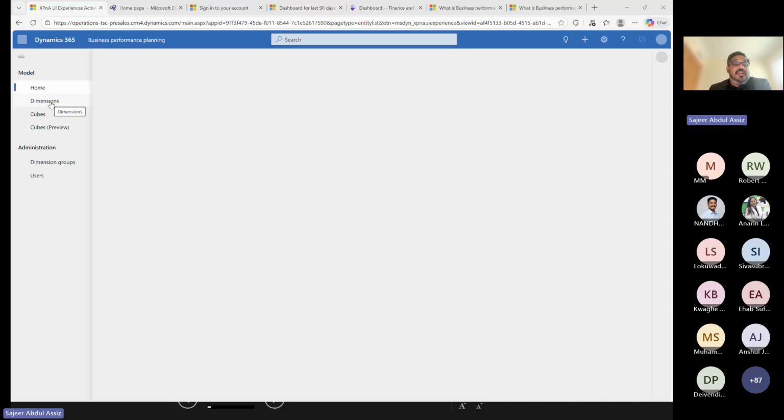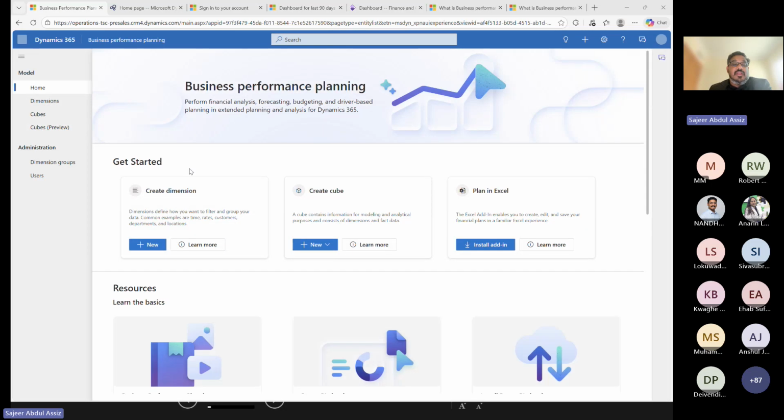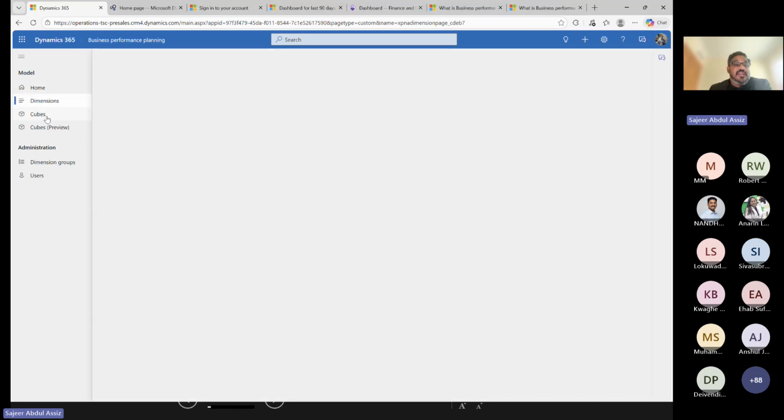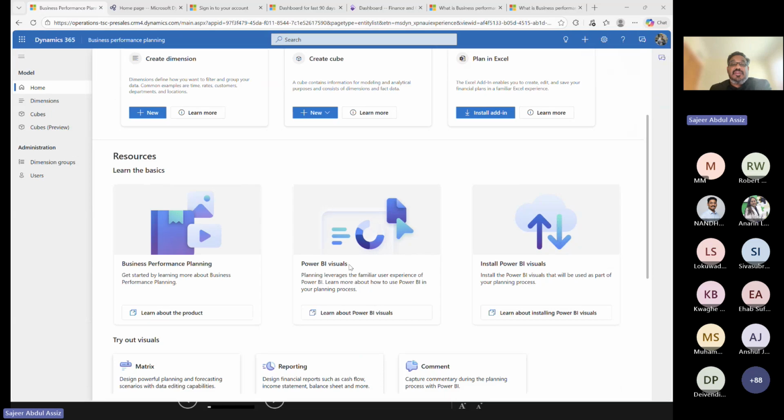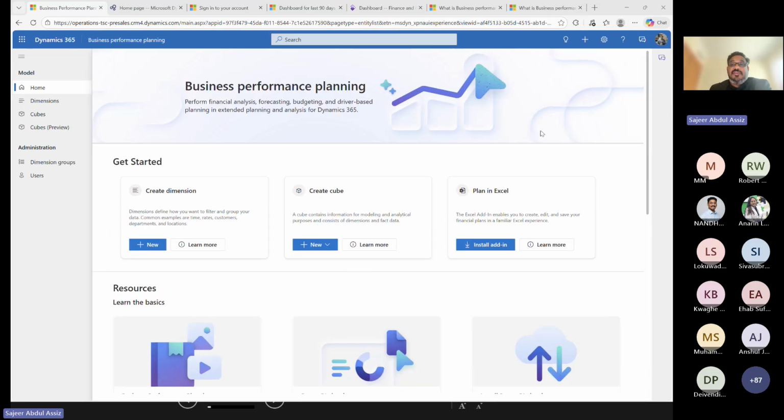Now you have the complete things available. You will be able to see that, okay, now let me position it. On my home screen, I have my dimensions, my cubes, my steps, everything available as part of that. So the business performance analytics is an application which is going to give me the full-fledged capability in terms of keeping my dimensions and creating the cube. Then I have to do my planning and analysis, everything using the powerful BA visuals which are available as part of the system.